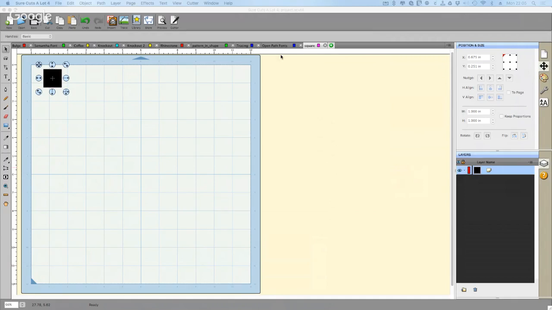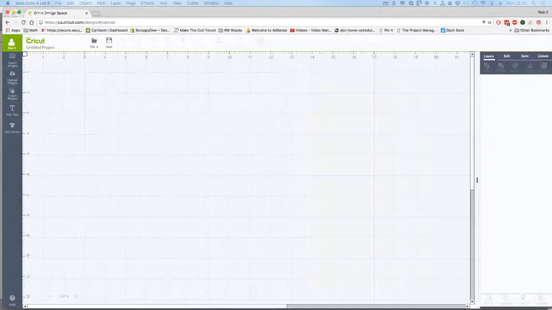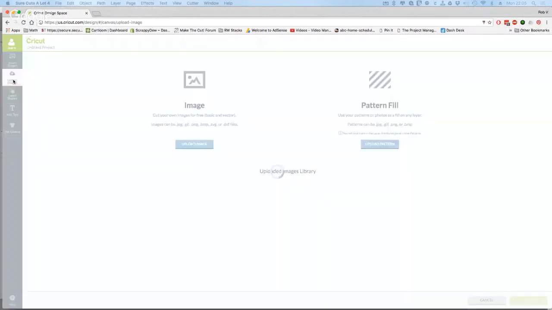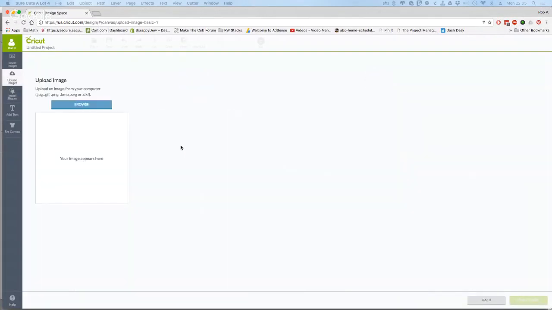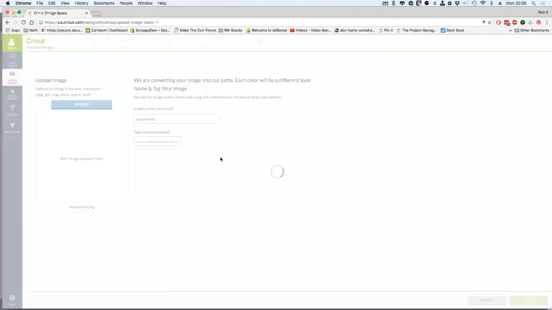All right, so let me go ahead and bring this up so you guys can see it. This is Cricut Design Space. When we upload an image, remember that was a 1 inch by 1 inch square. I'm going to go to Browse, and then I'm going to go to that square test. I'm going to hit Open.